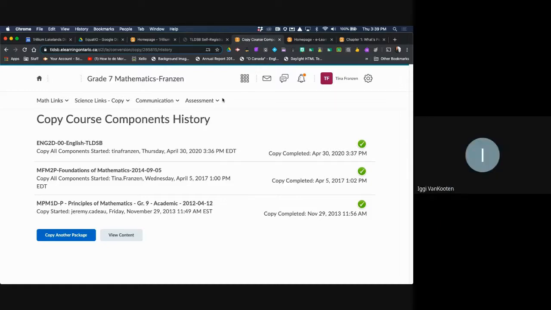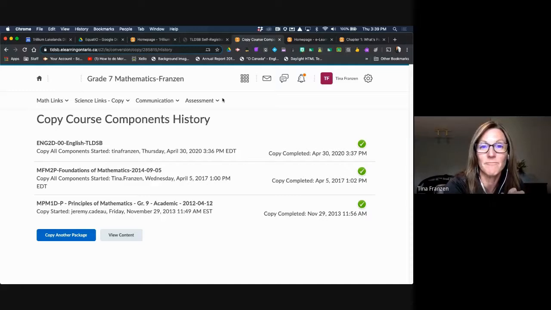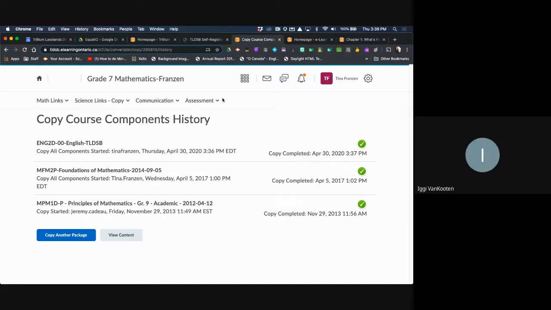So if there was content here that I liked, is there a way for me to move it from wherever I just placed it to a Google document?